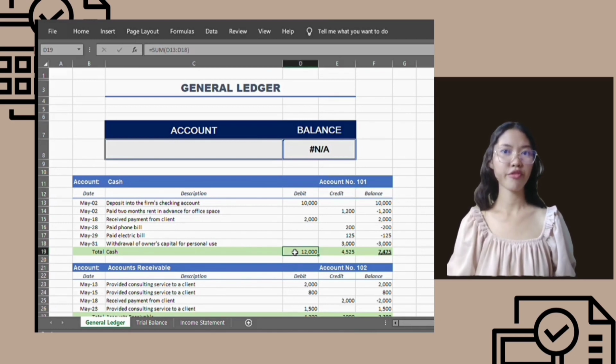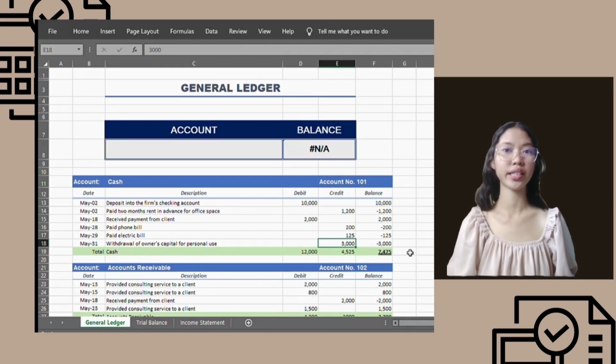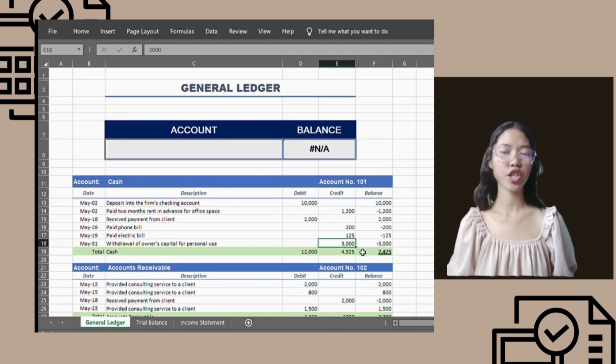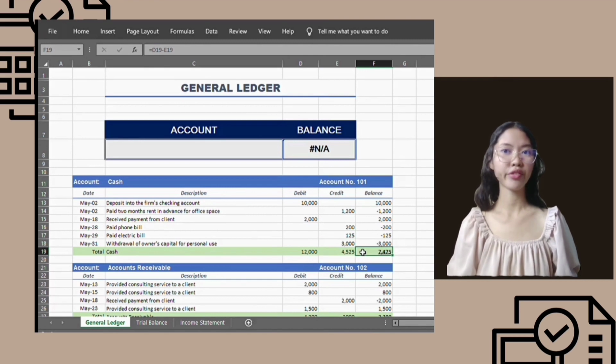We use the sum function to get the total amount of both debit and credit. When the amount in one of the transactions changes, the sum will also change automatically. And since cash is an asset and it has a natural debit balance, in the last column, specifically in cell F19, we set the formula as equal debit minus credit.